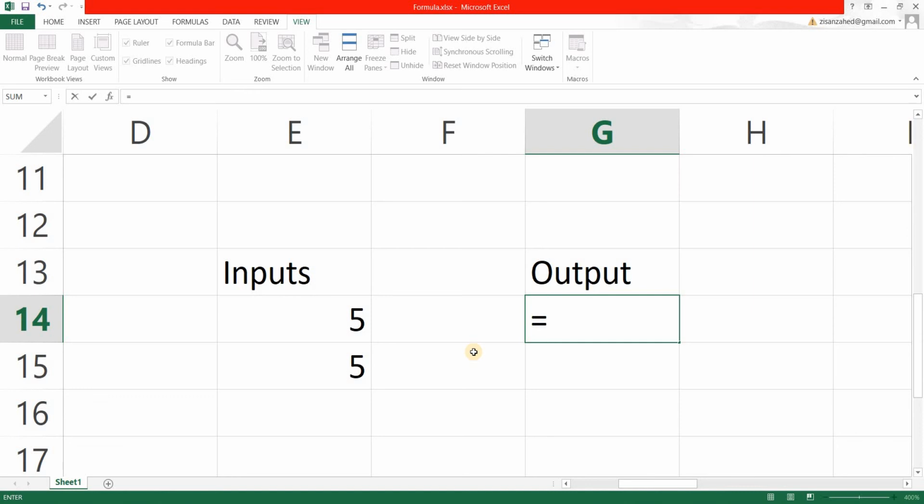Okay, now I'm going to write SUM. Then we're going to give our first bracket and we're going to specify the first cell. We can also type it, or we can select it by using our mouse just as before. So first let me just type it. Let's write E14 and then we're going to use colon. Colon means to. So from E14 to E16. And as you can see, it has chosen these 3 cells for doing the summation.